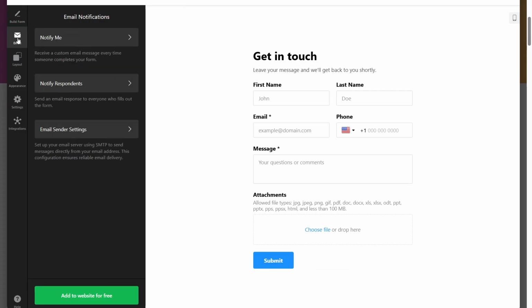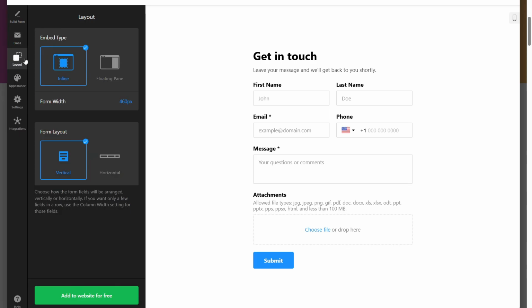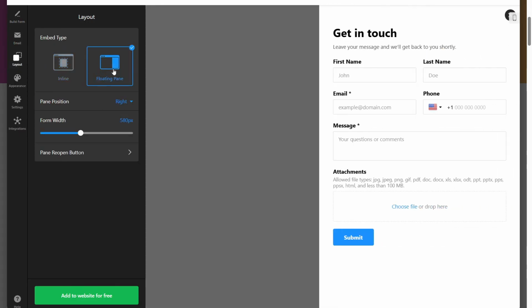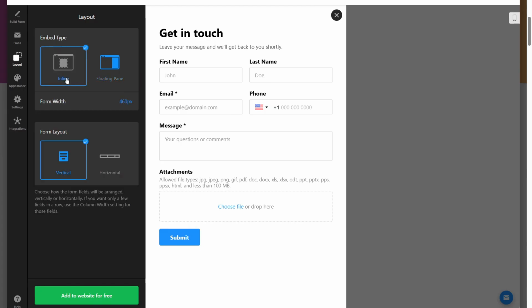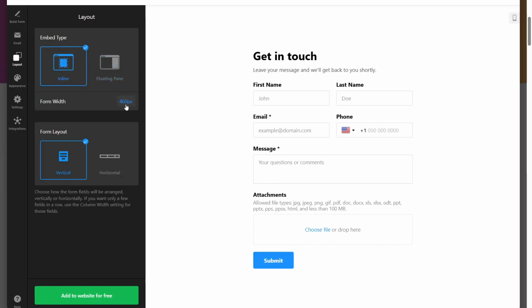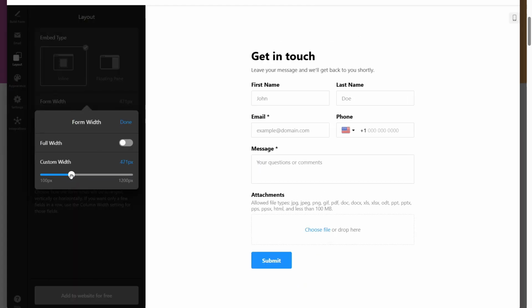On the email section, this is where you can change your email notifications for you as well as your respondents. On the layout section, this is where you can change the embed type to a inline or a floating pane, and at the bottom you can even change the position of the pane if you have a floating pane. You can also change the form width if that is something that you want to do.